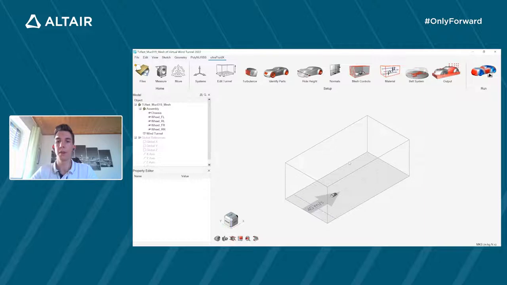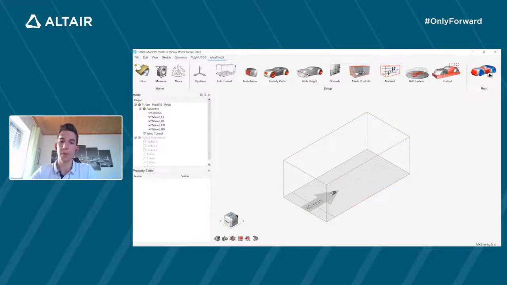If you're not sure how big the domain should be, it's recommended to have 5 car lengths in front of the car, 10 behind the car, 4 car lengths to each side, and 6 car lengths in height. But that's just an estimation or a rule of thumb. You can always make it a little bit bigger because the voxels that are on the edges of the wind tunnel are really big and don't take much computational power.